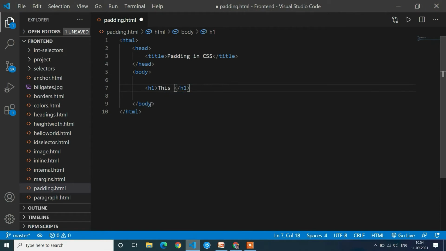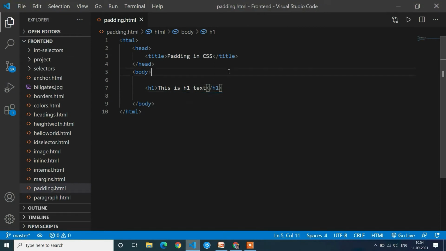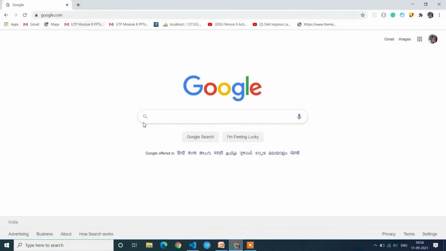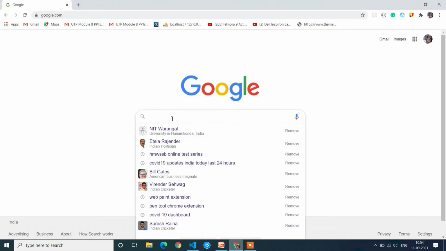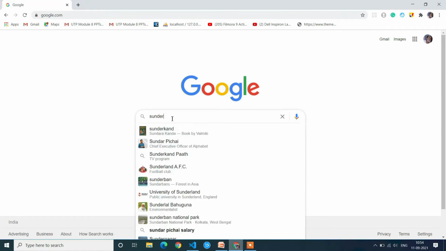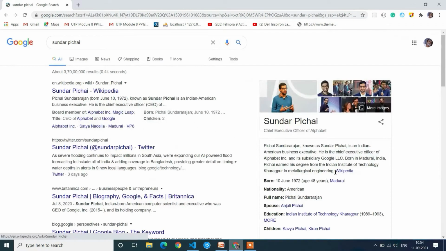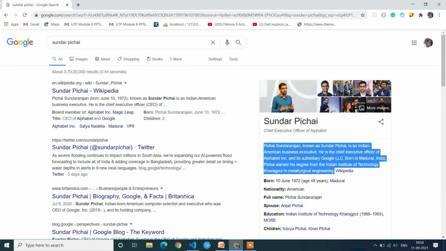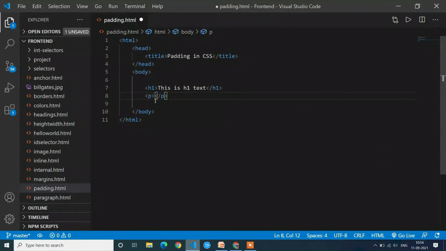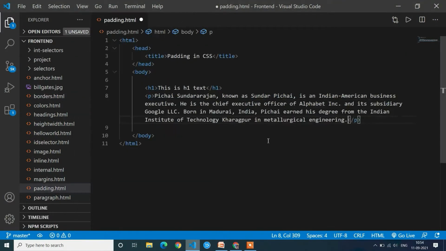This is the H1 text. Control S. And we will add one paragraph. From Google we will copy some text for the paragraph. This time we will copy the text about Sundar Pichai. Sundar Pichai is the CEO of Google. So I will copy some text about him. I'll click on View, then Toggle Word Wrap, and for the H1 text I will write the name as Sundar Pichai.